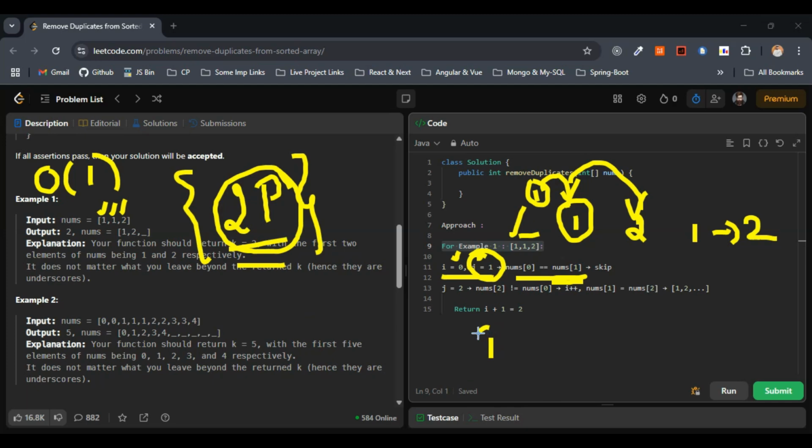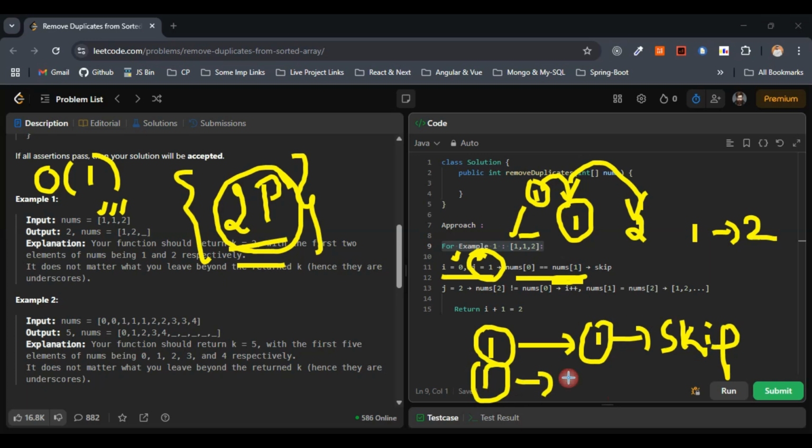Next, j will be 2. So 1 equals 1, so we will skip this one, right? Next, we will consider 2. So 1 with 2, this is the unique element. The first element i is nothing but the unique element. j is nothing but we are scanning the entire array. So i remains the same, and j we have to move to the next element. We have already scanned nums of 1. We will go to nums of 2 here.